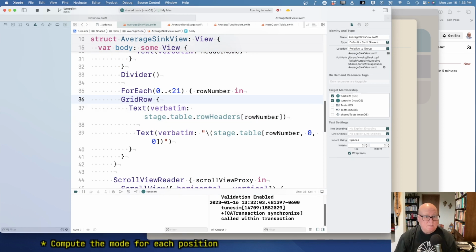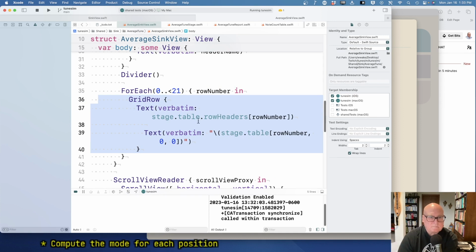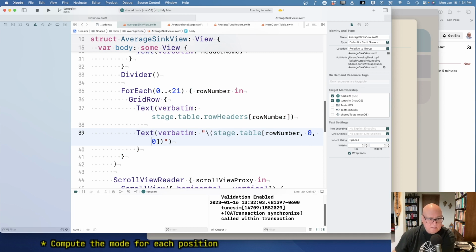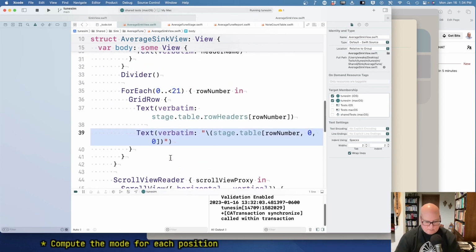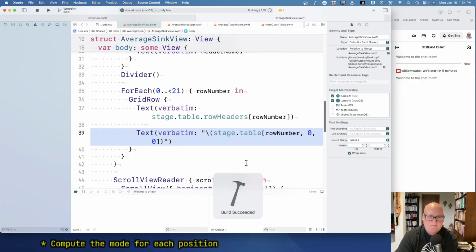For each grid row number, for each row number, create a row. First thing in it is text, and then this will become another for each that shows all the items in the row. Okay. All right, let's see how that looks. I'm learning.